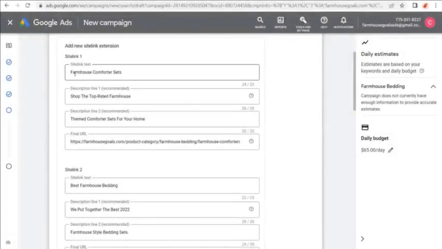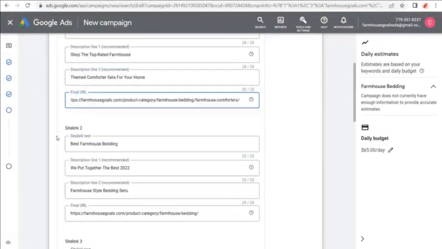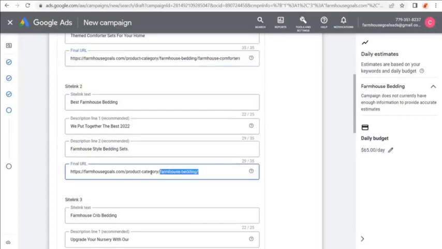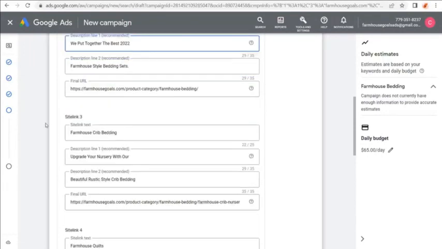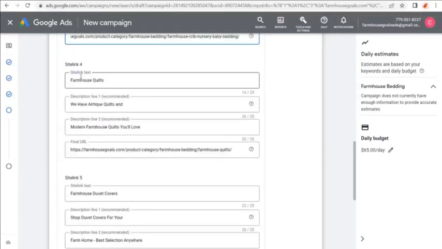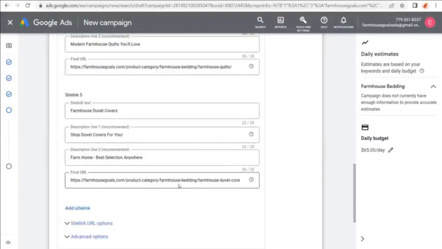Okay, so we have farmhouse comforter sets, I have my description lines here, and then I have my final URL, and I'm sending that directly to the farmhouse comforters page. The best farmhouse bedding, I'm using the same exact landing page, but just have a description line. We put together the best 2022 farmhouse style bedding sets. Crib bedding, same thing, upgrade your nursery, and we have our crib and nursery bedding sets page. Same with farmhouse quilts, and same with farmhouse duvet covers.